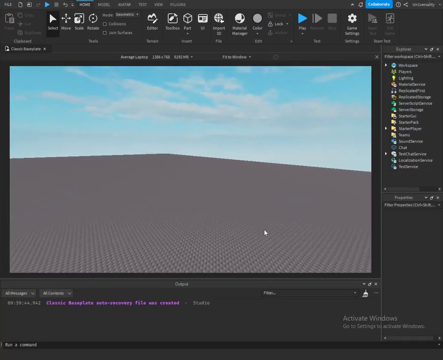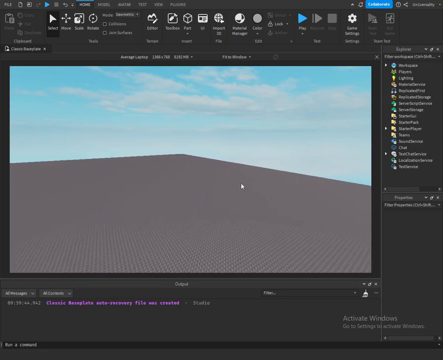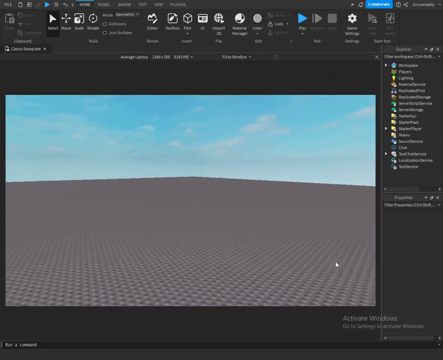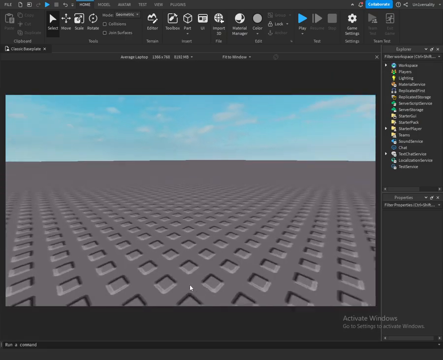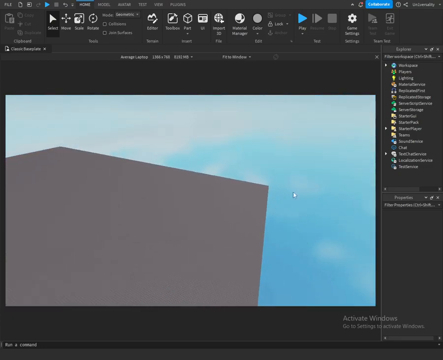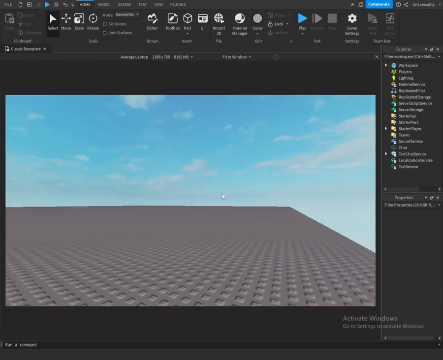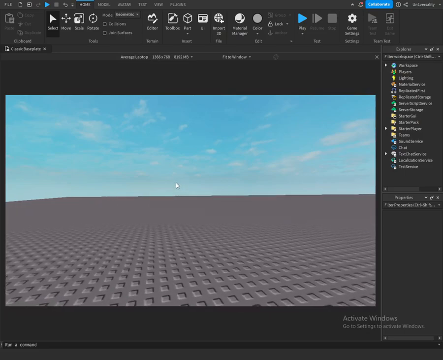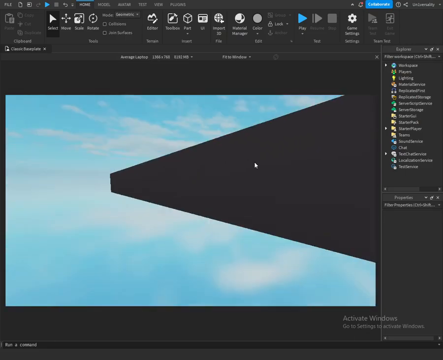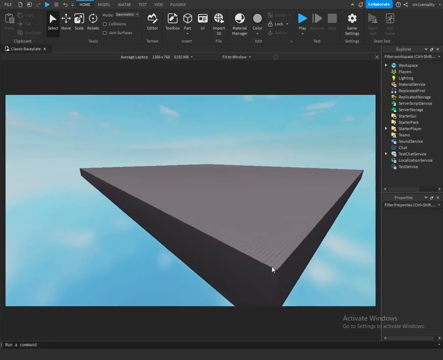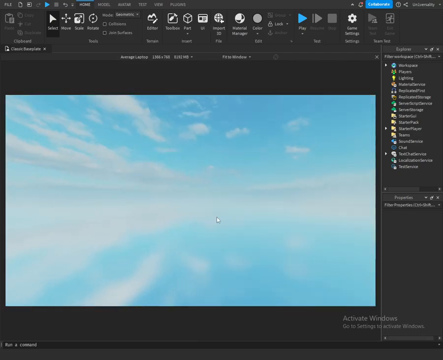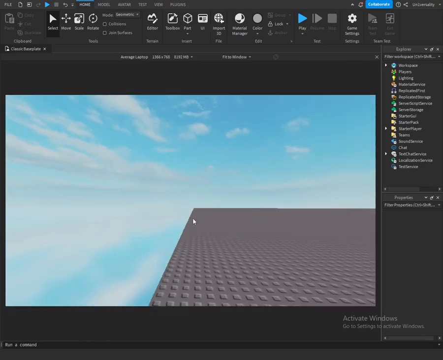Alright guys, it's time to teach you how to make an actually good anti-exploit. You know those tutorials on YouTube, they're like, oh, this is how to make an advanced anti-cheat. And they literally just show you how to make something that is bypassable, does not even benefit you, and probably most of the time doesn't even work.